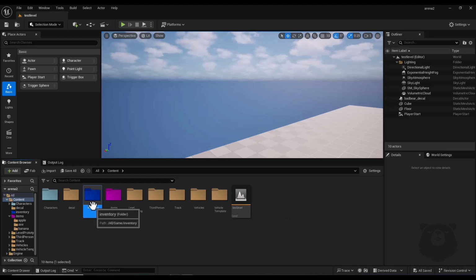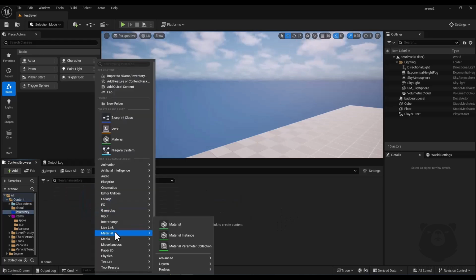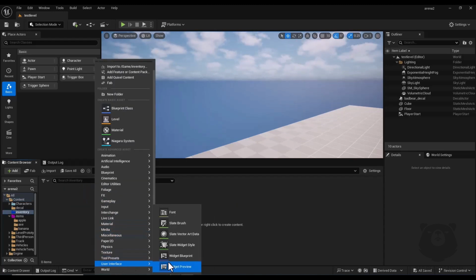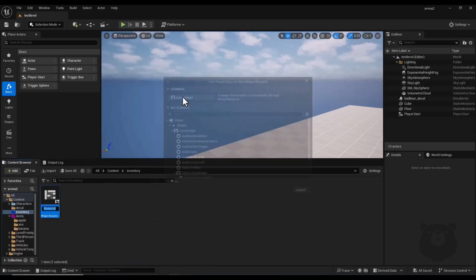First I open this inventory folder and here I right click and from user interface section I create a new widget blueprint. And I name it inventory-widget.